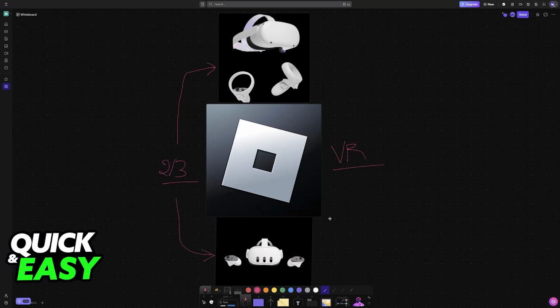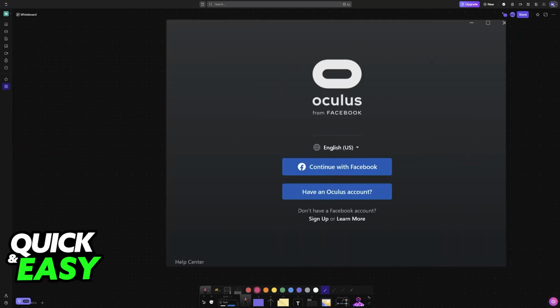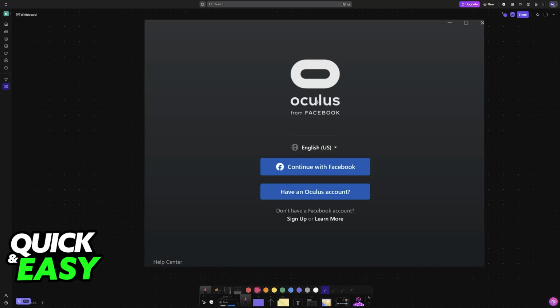So to start, you will have to connect into your PC. Also, make sure to download the specific launcher for your model. So if you are using a Meta Quest headset, download the Oculus or Meta app. In here, you will be able to set it up.